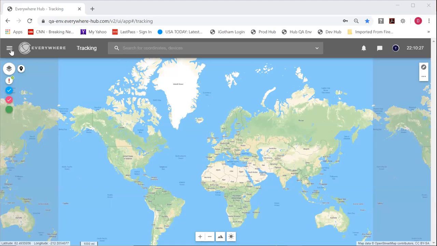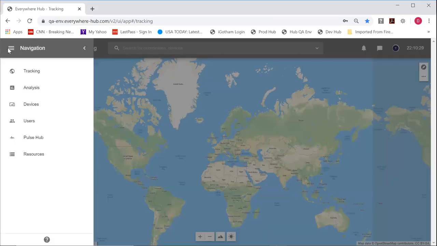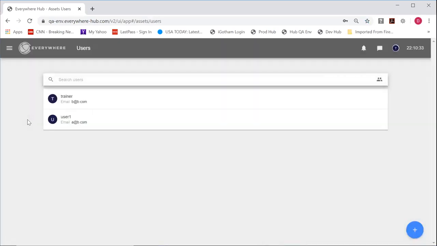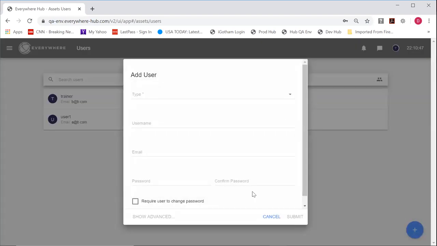To create a new user account, click on the hamburger menu, scroll down to Users, and you'll see that I currently have two user accounts set up on my team. One of them is called Trainer, the other one is called User 1. Let's create another user account by clicking on the plus sign and then clicking on Add User.